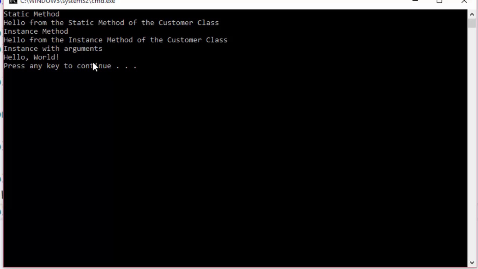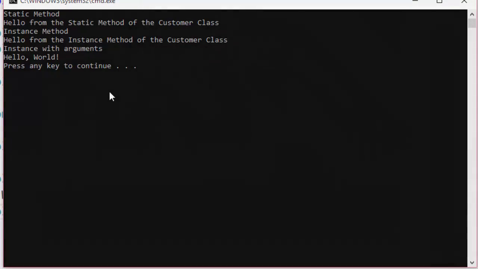So in this demonstration, we saw how you can create a static method that you can call without creating an instance of a class, and how you can create an instance method, which you can then use other values from properties or other methods of an instance of a class to do a more complex operation.